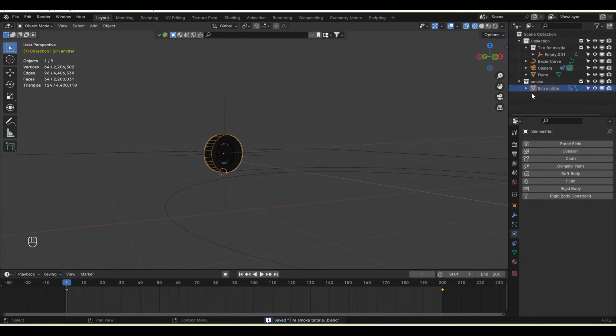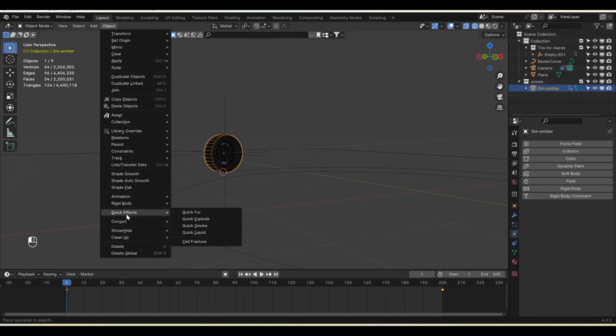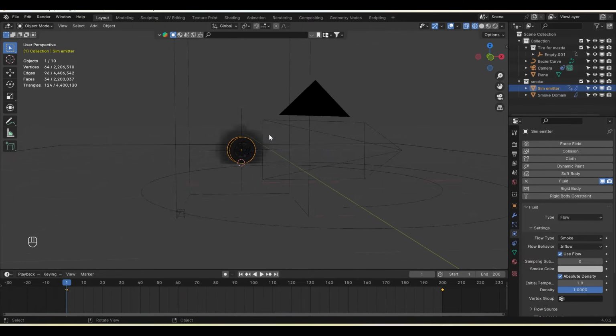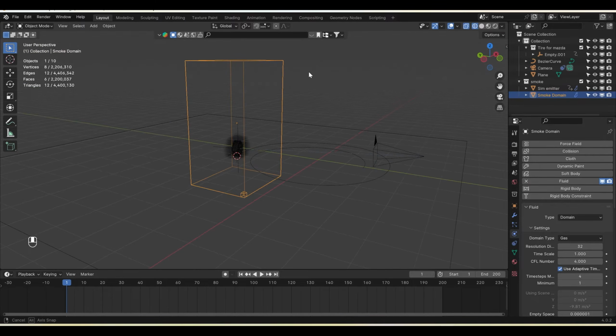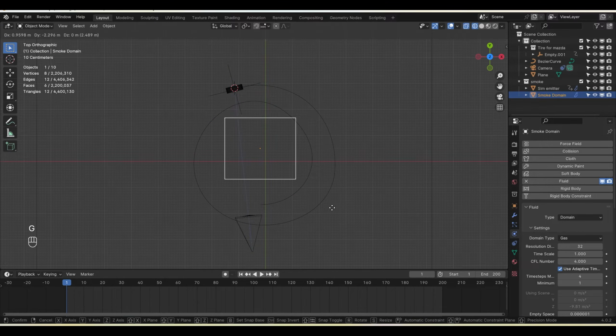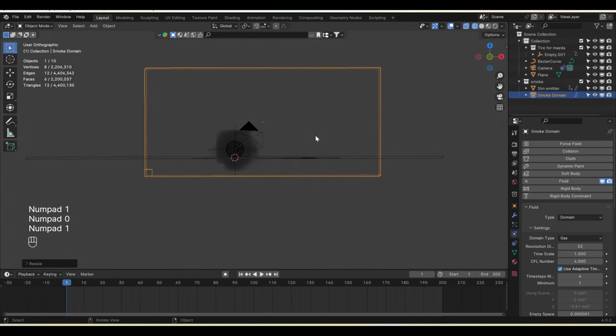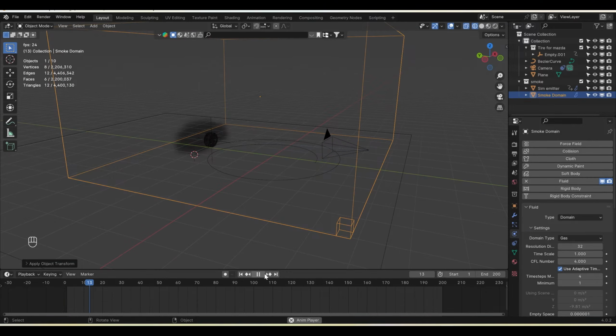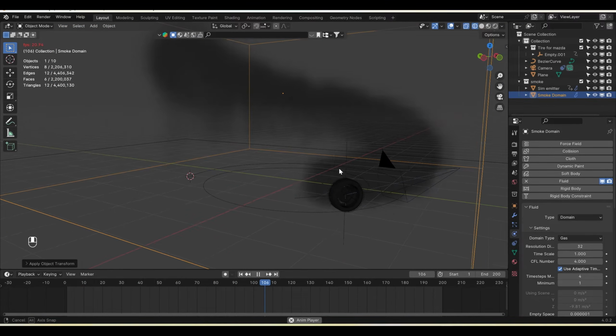I can just select the object which I want to emit smoke, go to the object and choose Quick Effects and choose Quick Smoke. It will create a domain and also make your emitter a smoke flow with inflow behavior. So now I just have to correct this domain. I'll press 7. Basically I want to cover this path, so I'll just move it over here, something like this. Ctrl+A and apply the scale, and boom. In just a few clicks we have the same thing going on which we created manually.